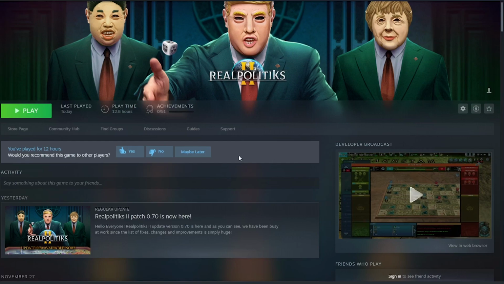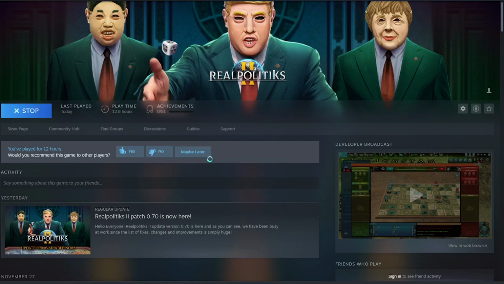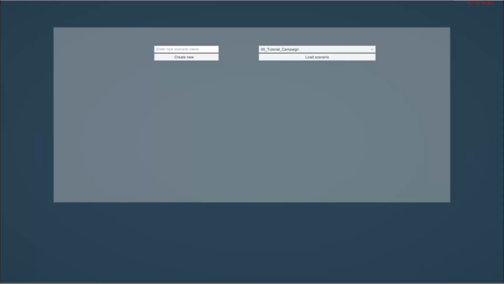To launch the mod tool, you simply need to start the game and choose the second option. Now I will wait for the mod tool to load. Alright, so here we are. This is the first screen that you are going to see after the mod tool finishes loading. And here you have two options.